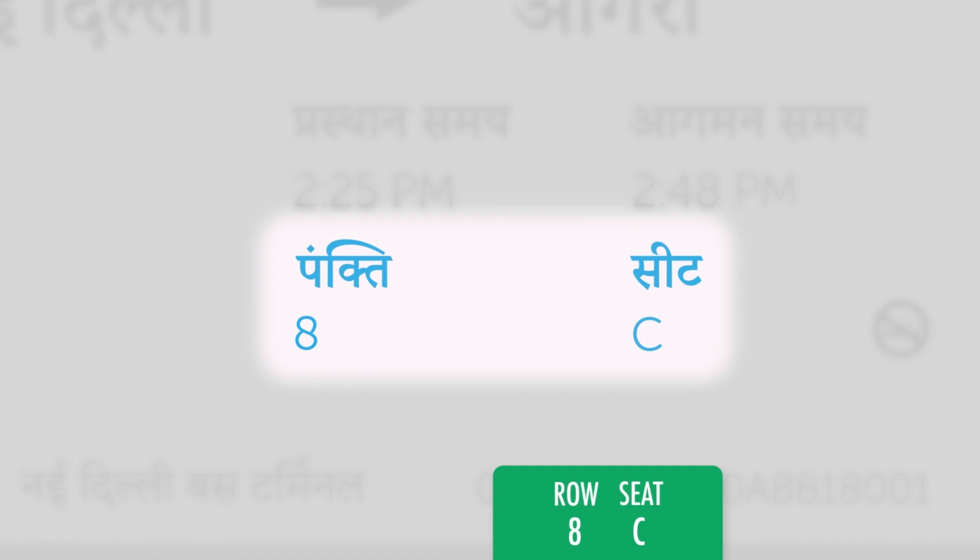The ticket says that you're in the 8th row in seat C. 8वीं पंक्ति, seat C.